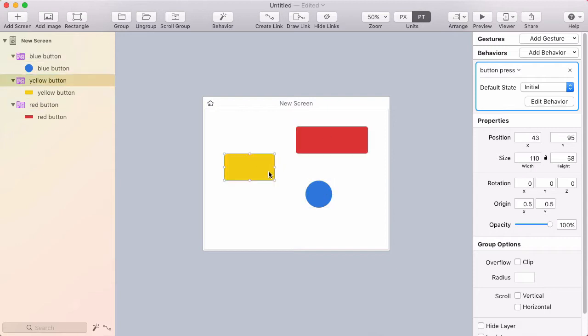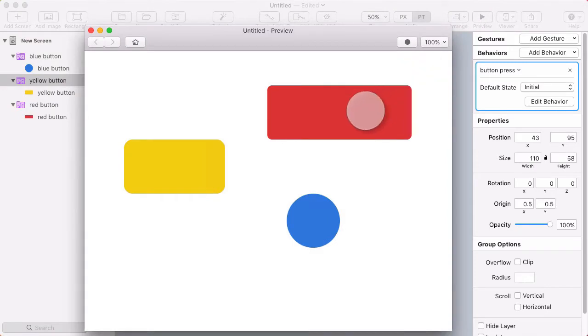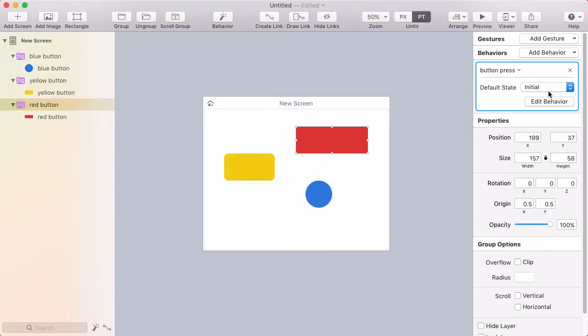I've got these three buttons here, and let me open up the preview so you can see the button press effect that I've got on these. Now I'm going to go in and edit that button press effect. So I'll click on one of these, click edit for that behavior.